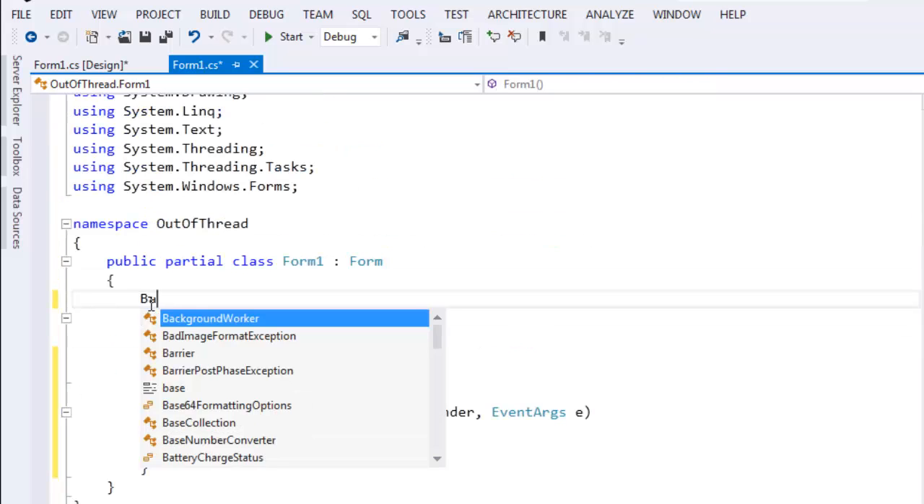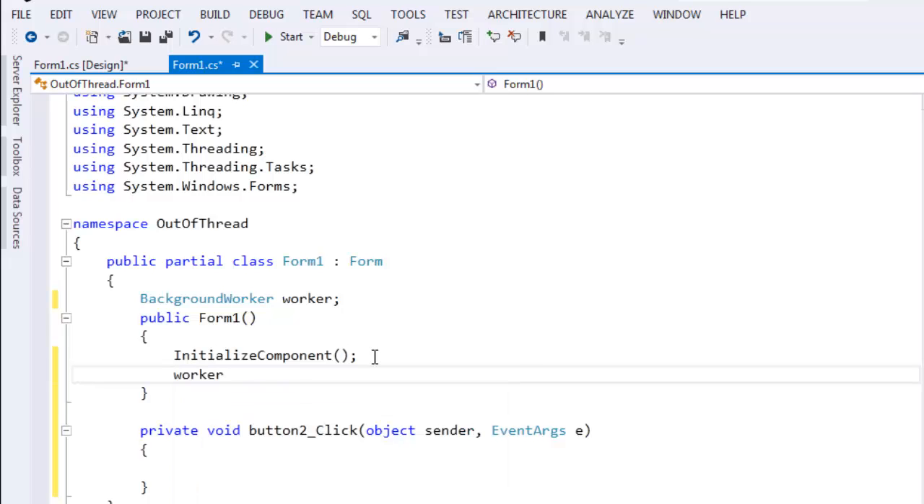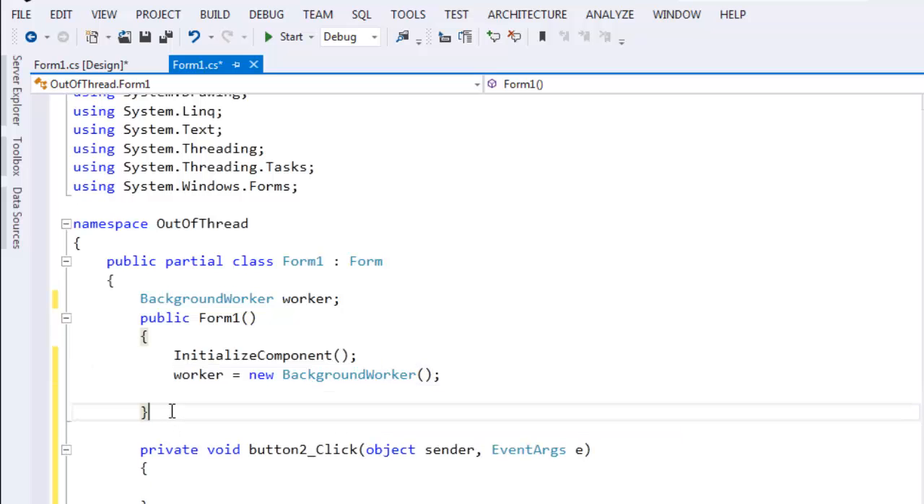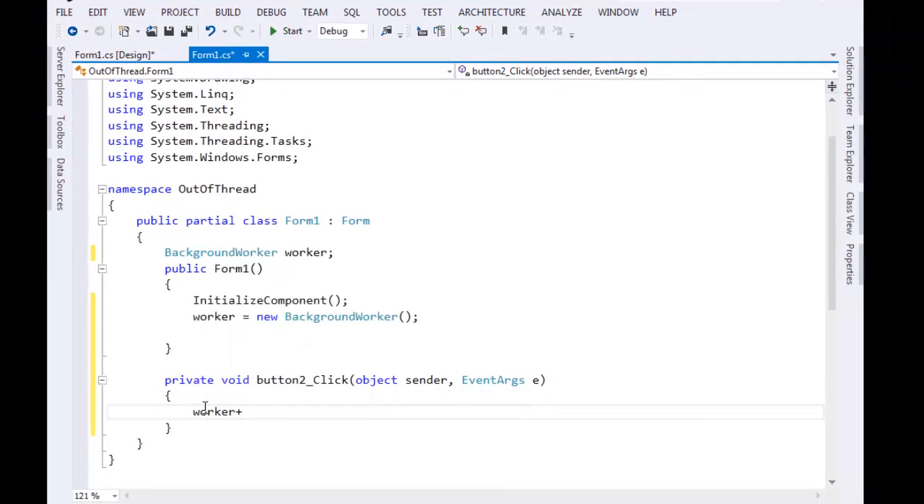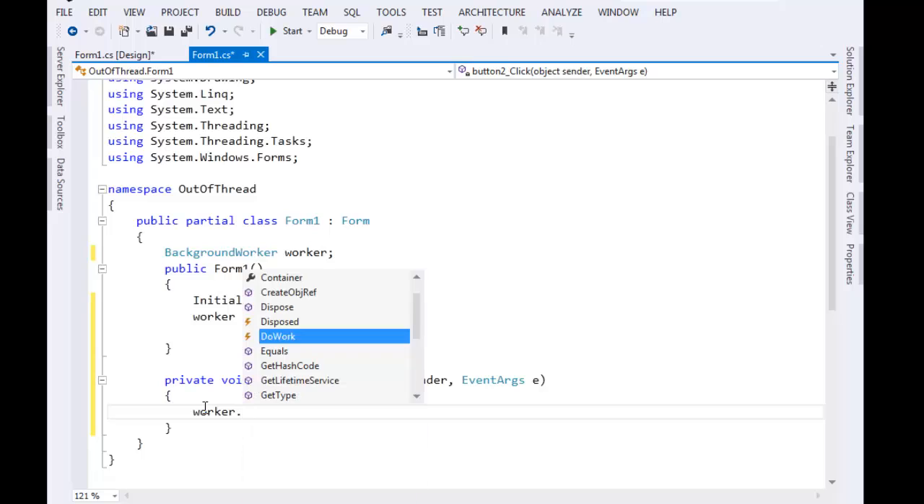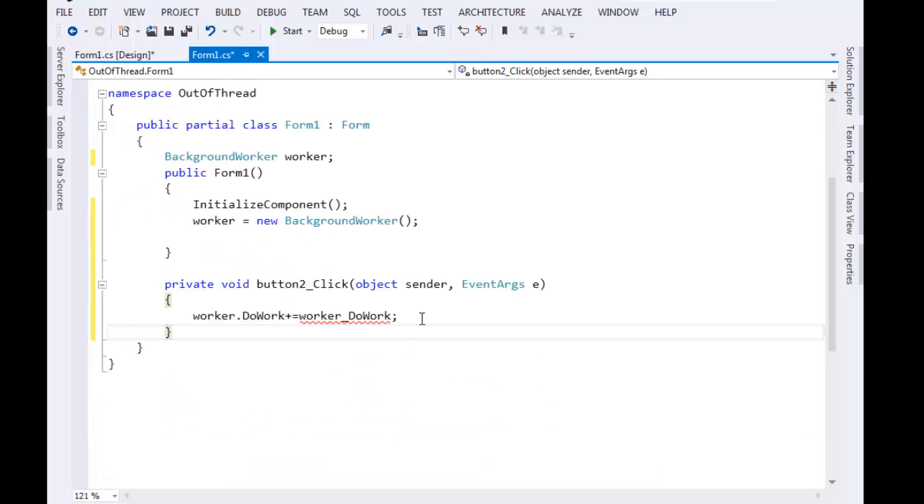I will add a background worker, and I will initialize it inside the page constructor. Now I will add an event handler to the DoWork event, and I will run async, which is a method.